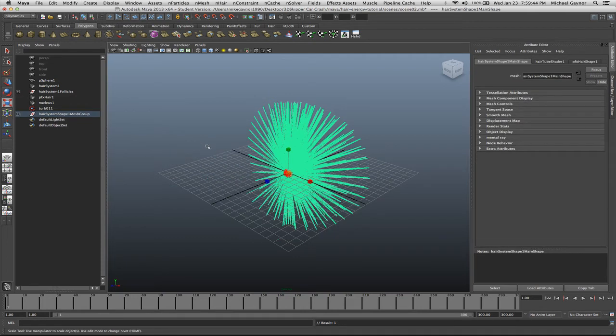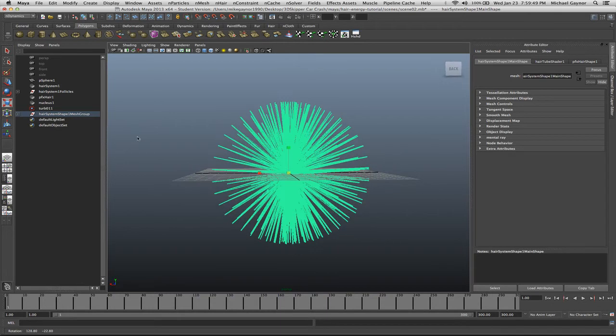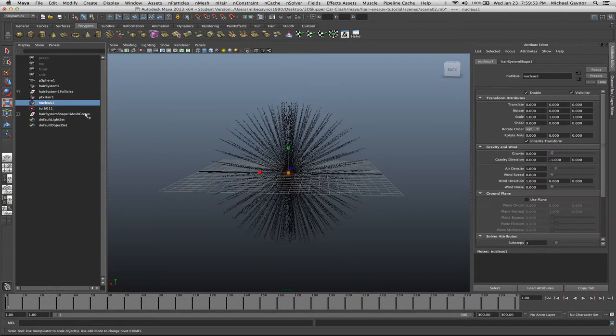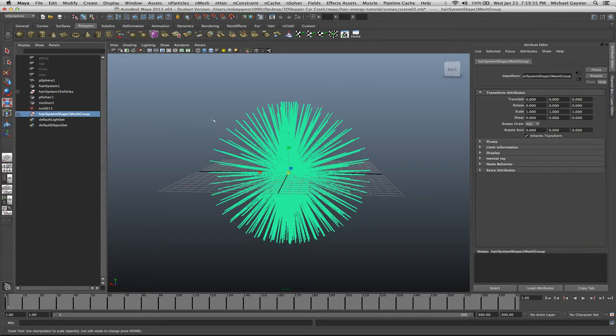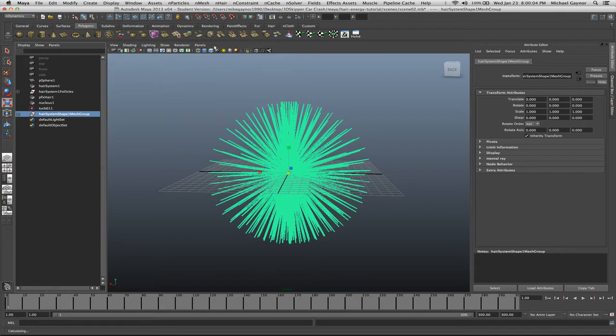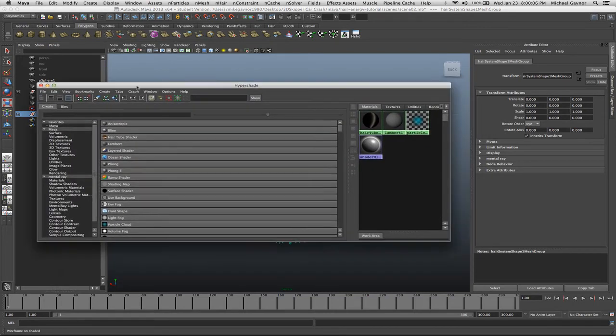This is cool because now we can apply materials and things to our hair because they are actually polygons, yet they're still influenced by the nucleus that the original hair is tied to. So, now that we have our hair as a polygon, we can go up to Window, Rendering Editors, and Hypershade. It's going to pull up our material editor here.